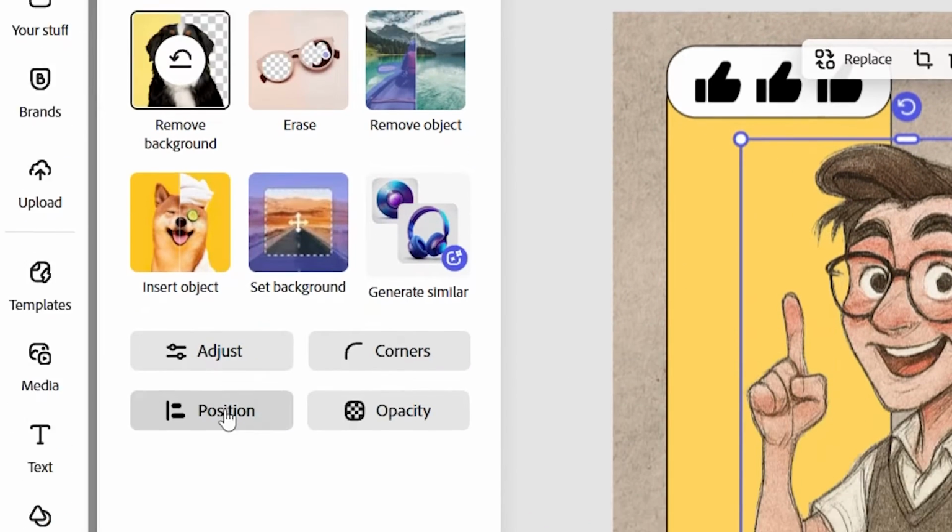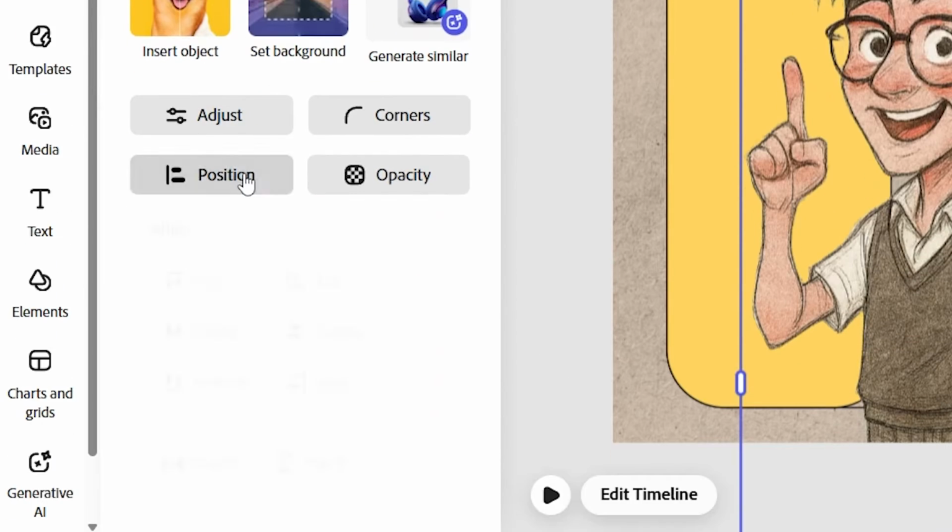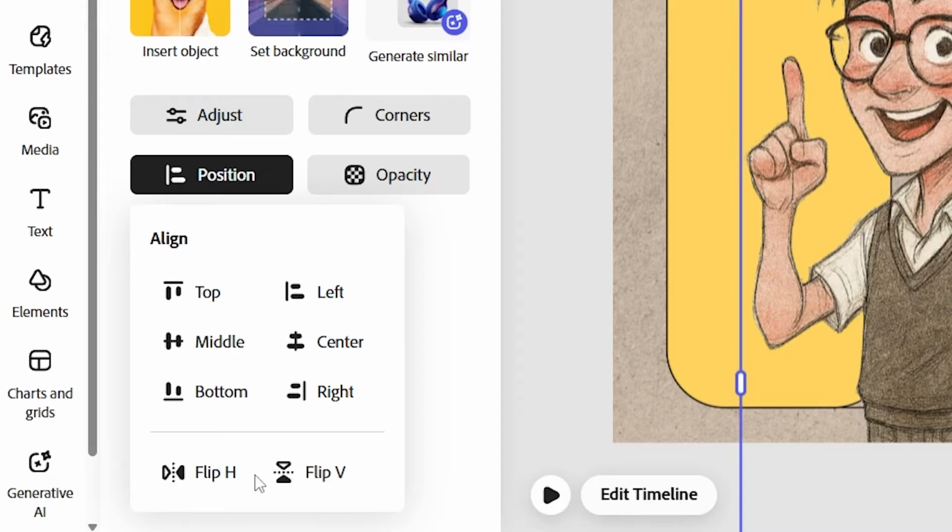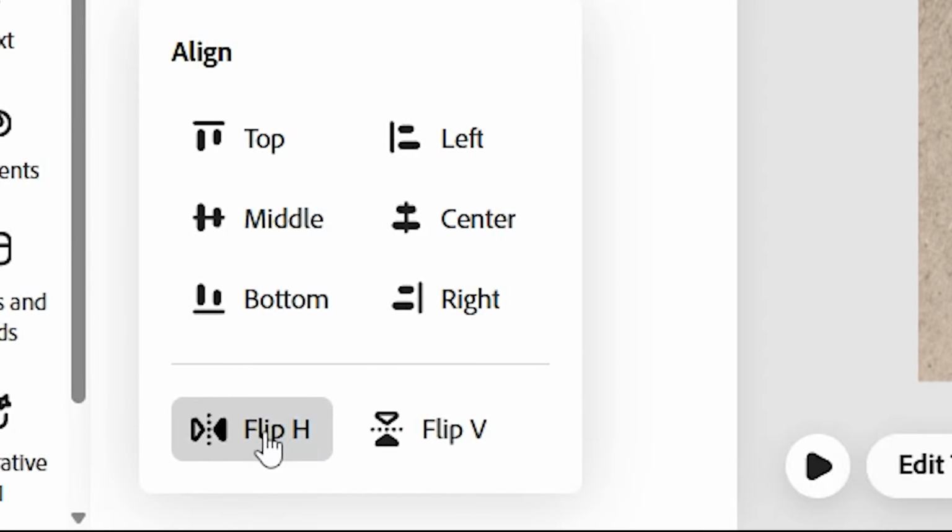And under Edit, you should see an option called Position. Hit Position, and then all the way at the bottom, there's a couple flips. There's Flip H, which is flip horizontal, and Flip V, which is flip vertical.